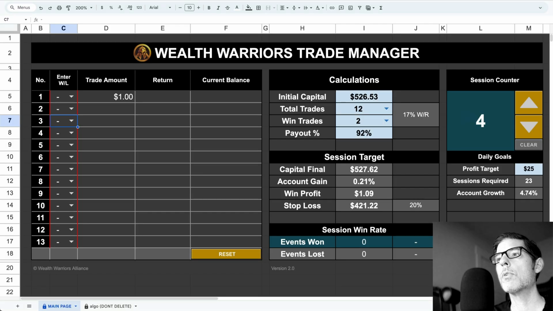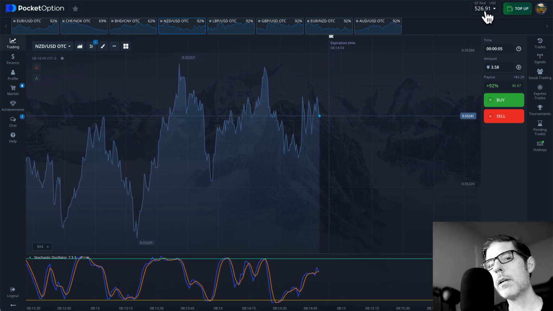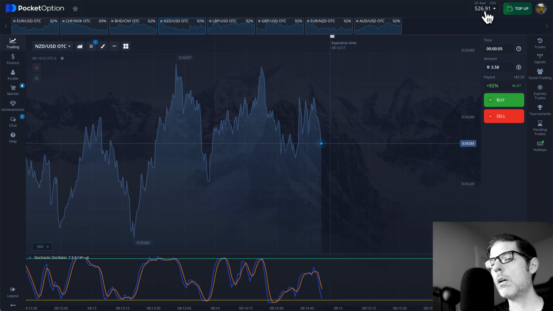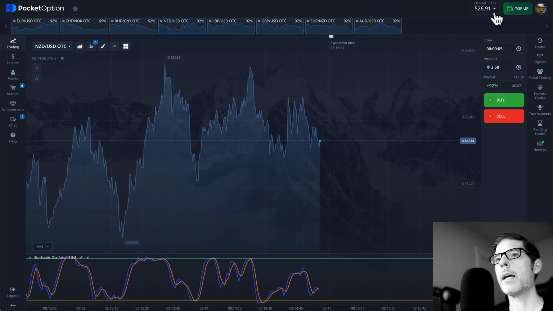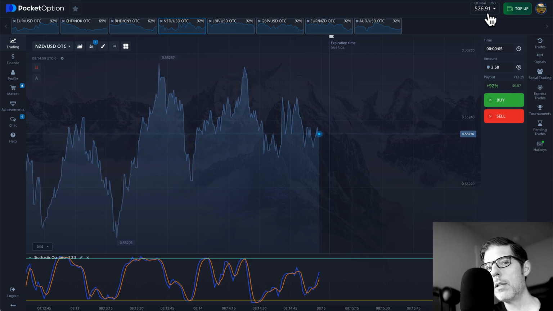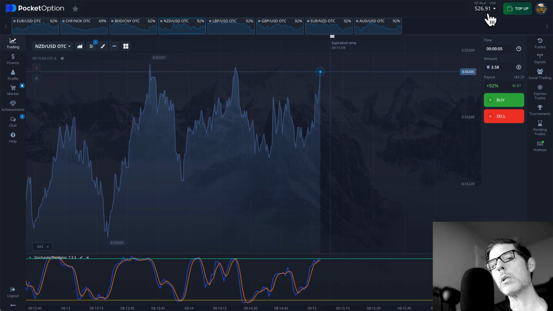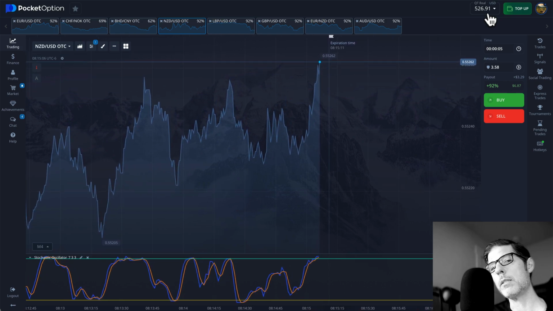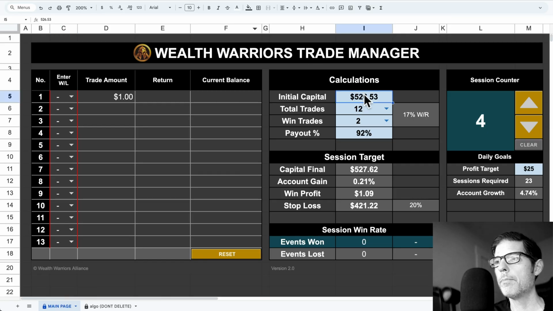But if we look over on the Trade Manager, we can see that the balance is higher. How is that possible? It's all in the numbers, guys. It's all in the algorithm. And so 526.90. Now it's not that much higher because we're trading with such a smaller amount, but it just keeps going up slowly over time. And that's what I want to explain to you guys. That's the power behind this. So 526.91, right? Instead of 526.53, it's 526.91.